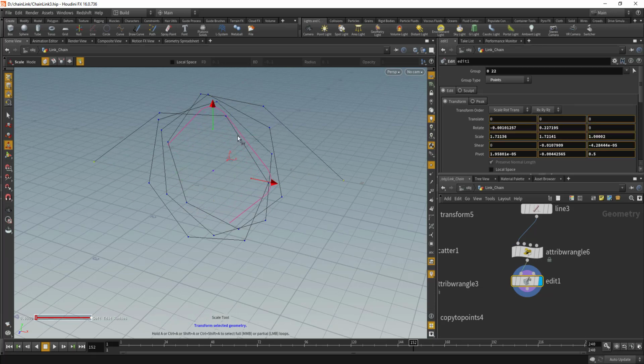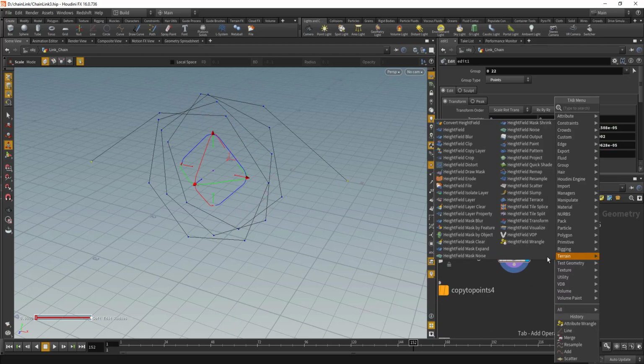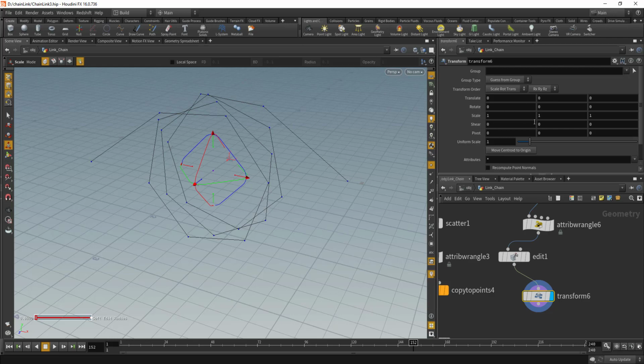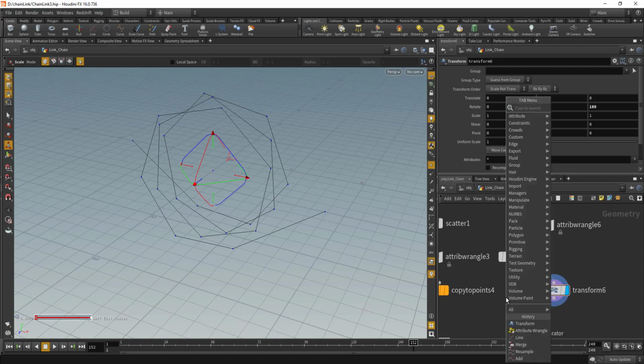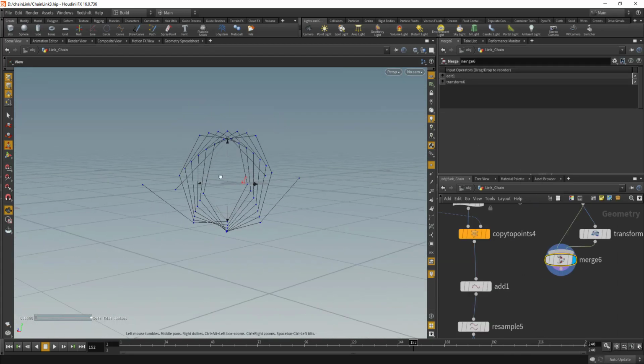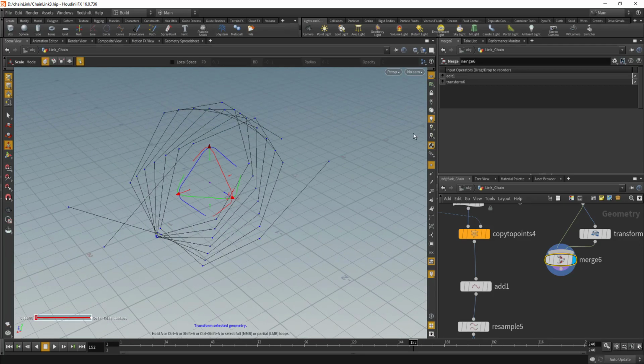So I'll just scale it out like this, and then I'll drop in the transform node, and on the z-axis I'll rotate it 180 degrees so that we have a flip, and then I'll just merge it all together. So this gives us a structure that will be our spike for the barbed wire.